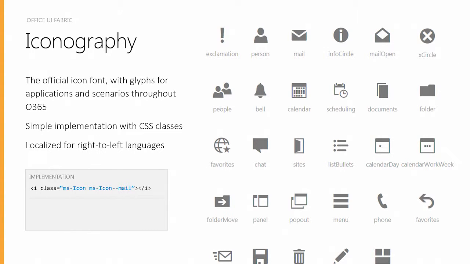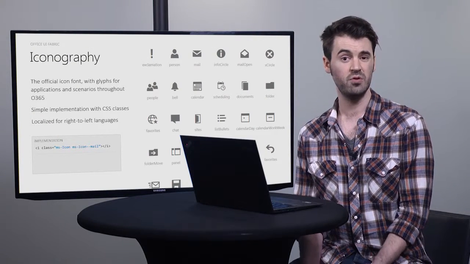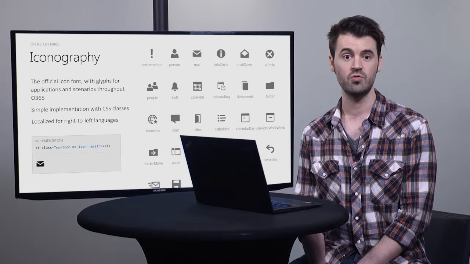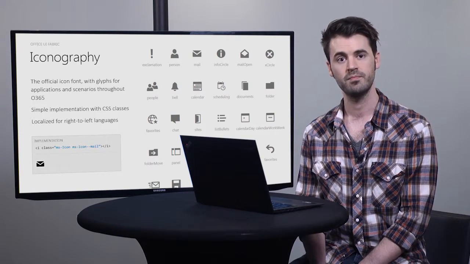When it comes to iconography, you're getting the official iconography that's used by the Office and Office 365 teams. These are all going to be used with simple, friendly class names that help you apply them directly to your applications so that you get the right looking icon in the right place.